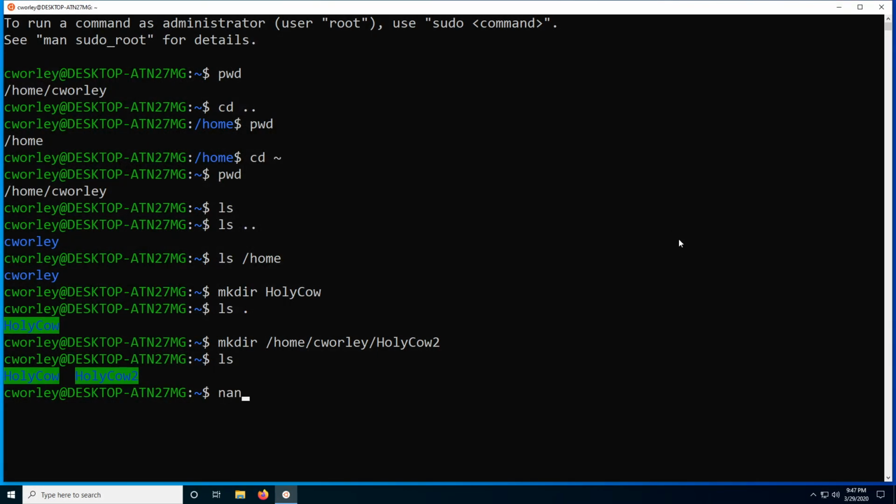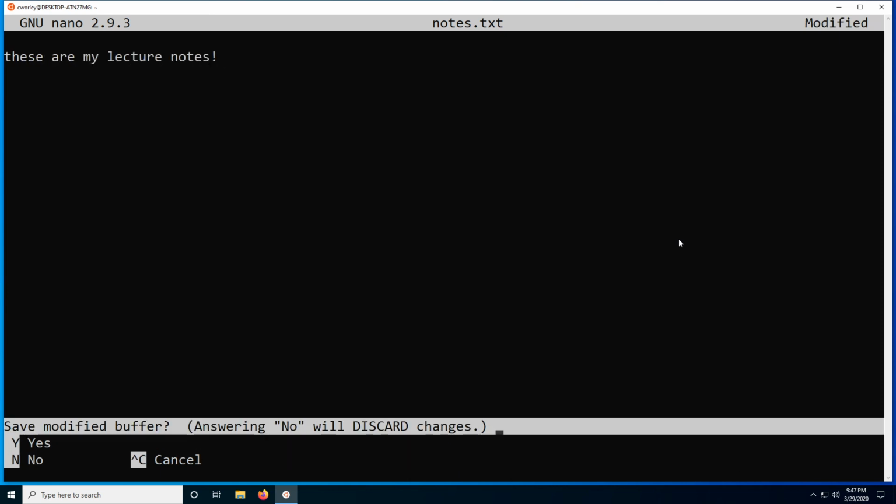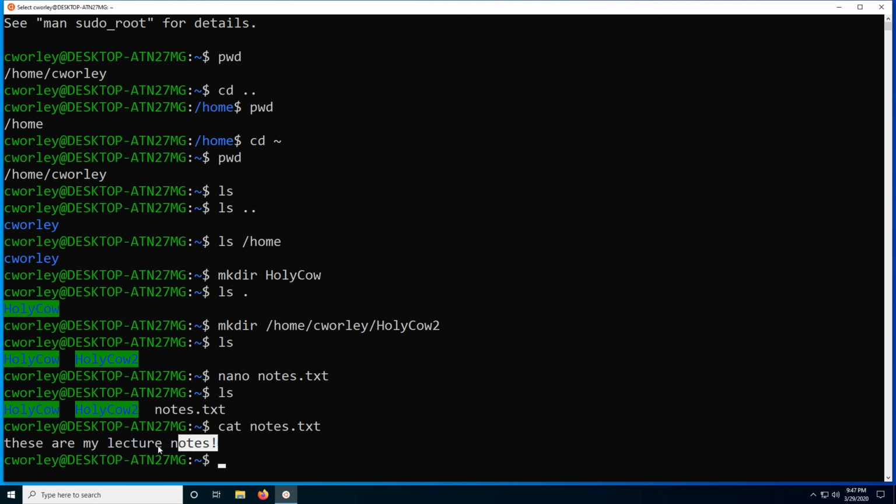If I do nano notes.txt, I can type something in like, these are my lecture notes, and I'll exit out. Don't worry about how you use Nano, the reading will go over it. And so if I do ls again, you can see that I've created a file called notes.txt, and if I do cat notes.txt, you can see the text that I just wrote into it.